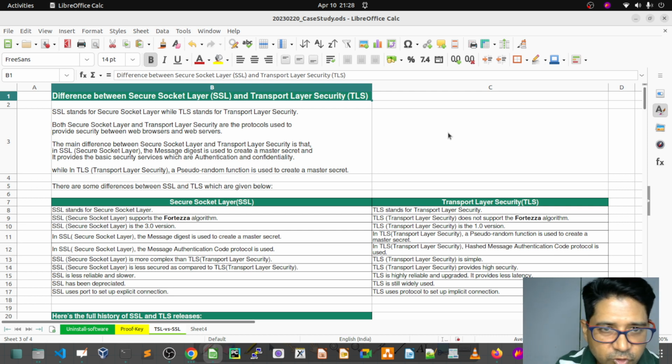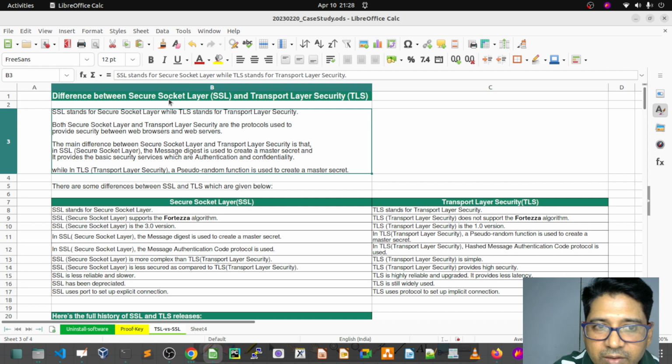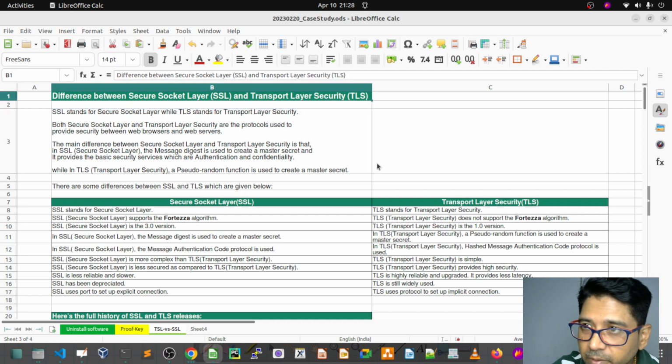Before TLS, there was an origin, another protocol that did this work, called Secure Socket Layer. That is called SSL, and this is the outdated protocol. Earlier, in the beginning, they were using Secure Socket Layer, SSL. But nowadays, in the modern era, they are using Transport Layer Security.